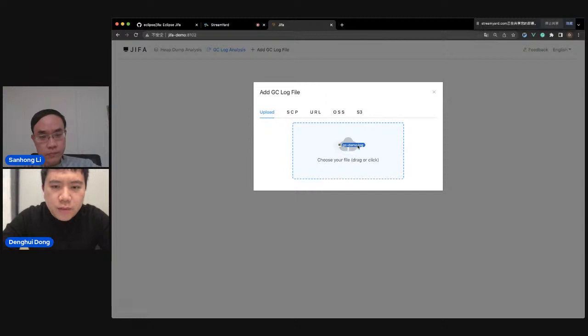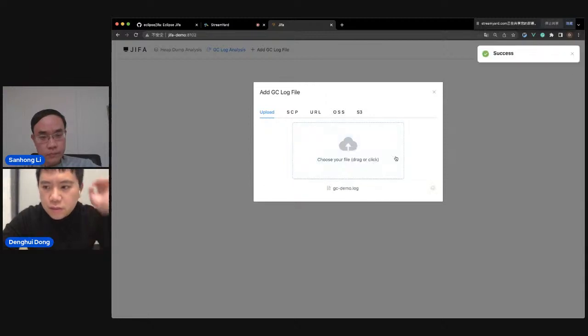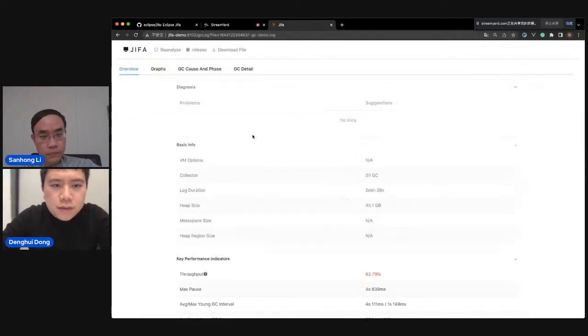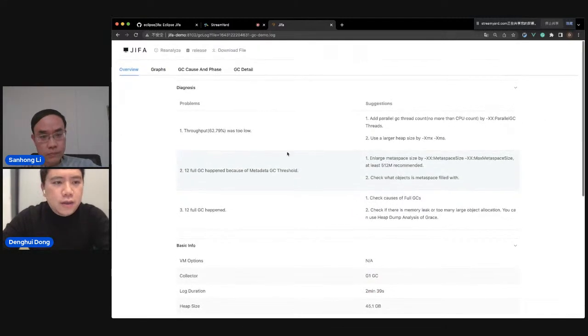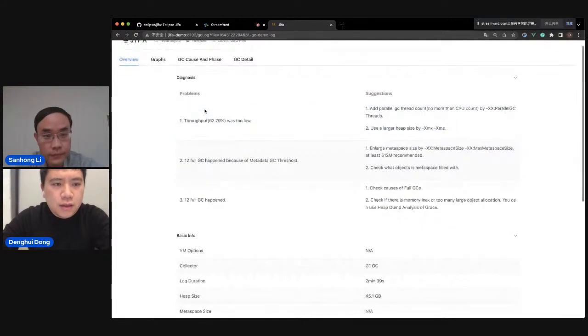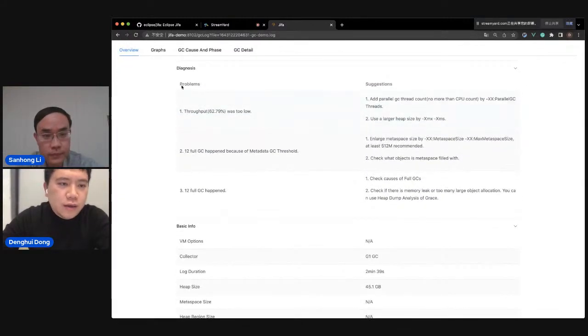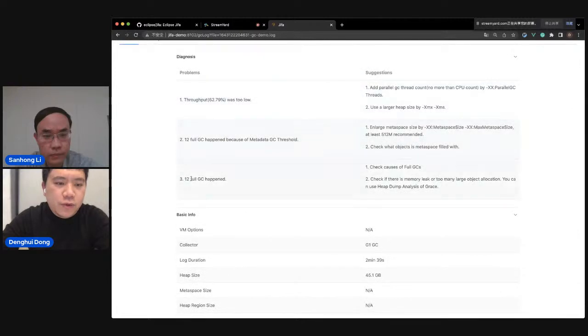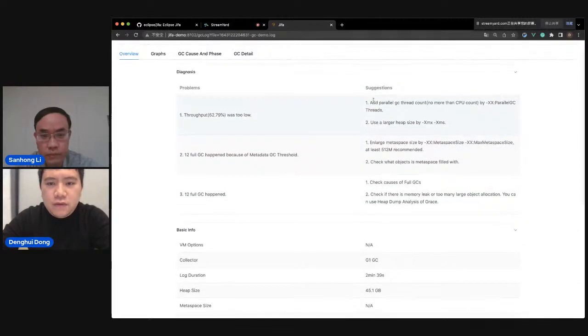I prepared a demo log for this demo. Click the button. Okay, there are 4 tabs for the GC log analysis, and in the Overview tab, we can see there are 3 problems found by the analyzer. The throughput was too low, and 4 GC problems. Also, the analyzer gives some advice like changing the JVM options.